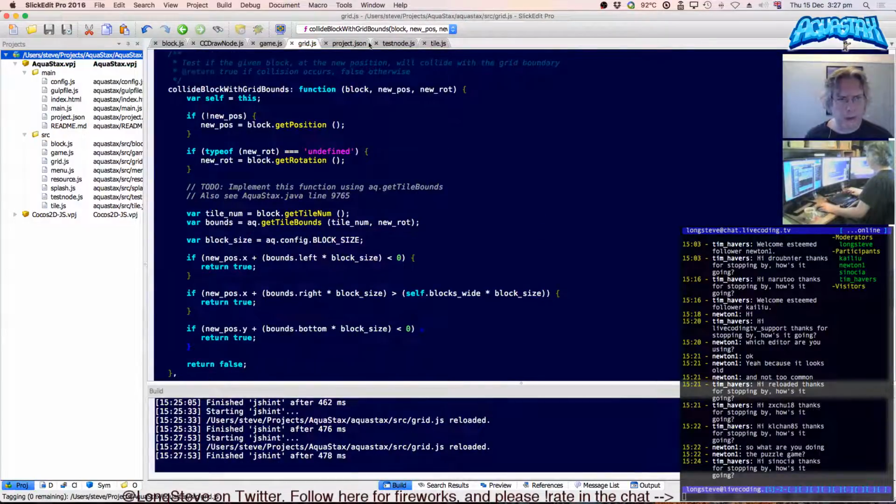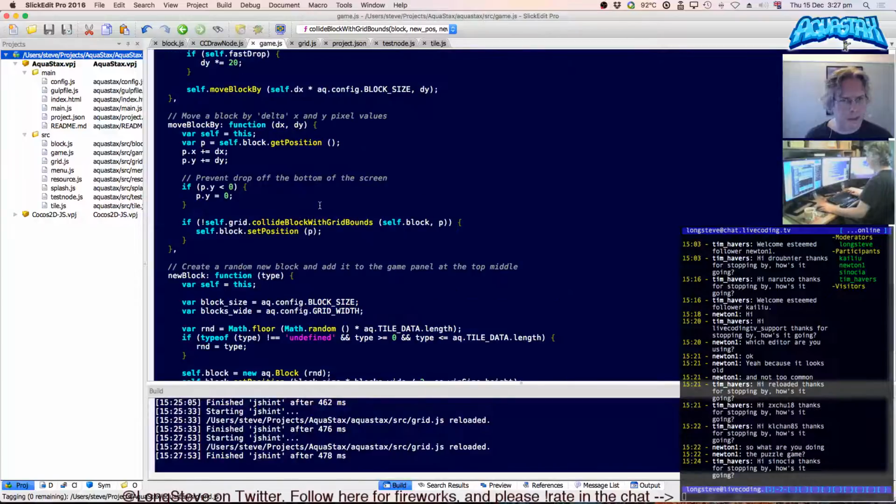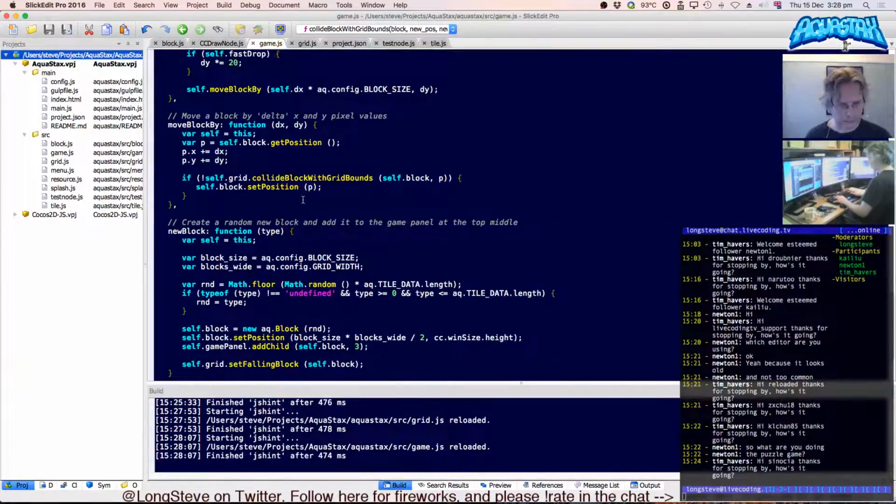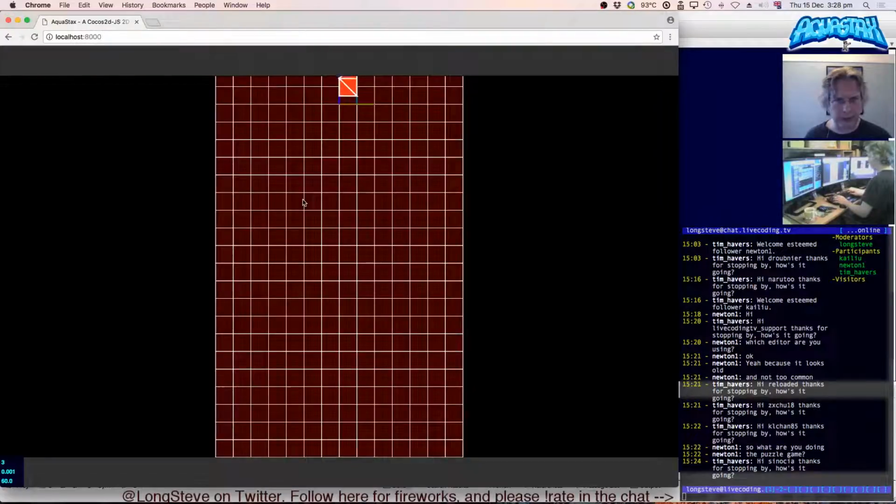I was wondering what's stopping it from hitting the bottom already. Something is stopping it hitting the bottom. Prevent drop off from the bottom of the screen. I can get rid of that now, because that's handled by collide block with grid bounds. And it should take into account the bottom boundary. Let's do that. There it is, and it sticks on the bottom. Excellent. And I can roll it around.